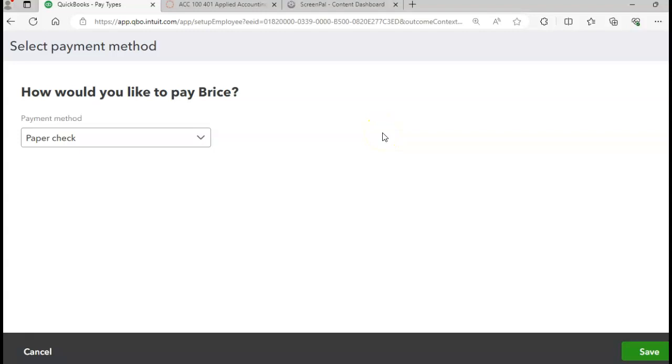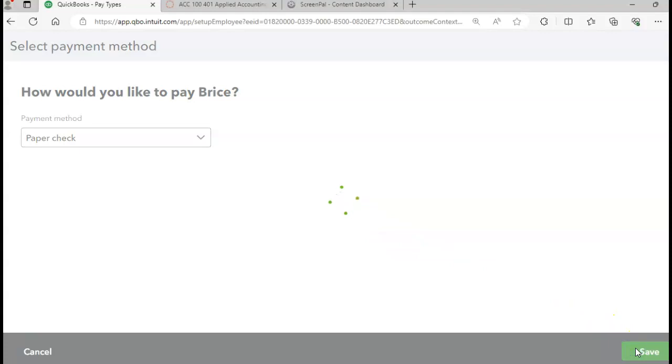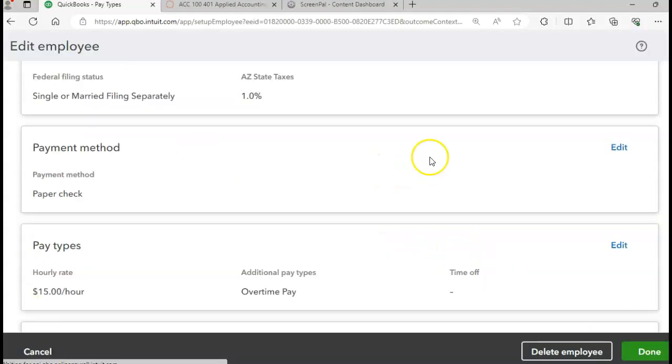And now we're on page 573. Payment method will be by paper check. That's going to be your option, paper check. So go ahead and click on the save button in order to choose the payment method. And now I think that we may have entered all of our information. So I'll go ahead and click on the done button.